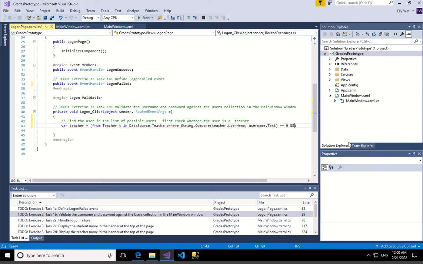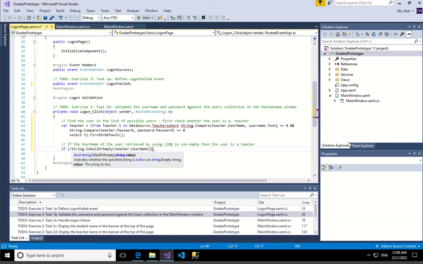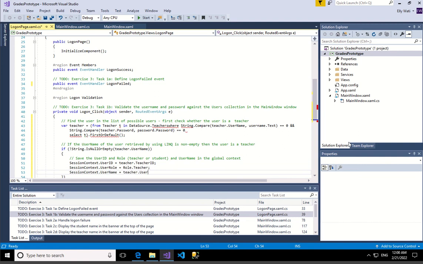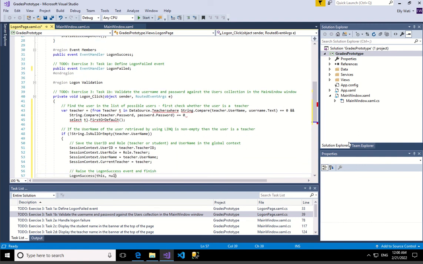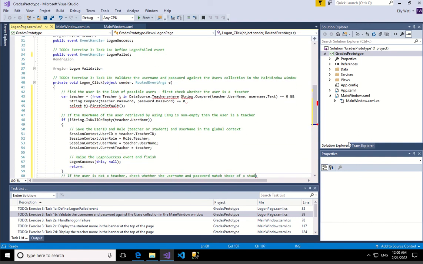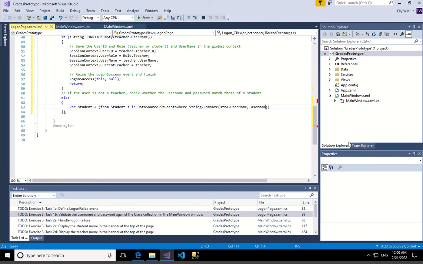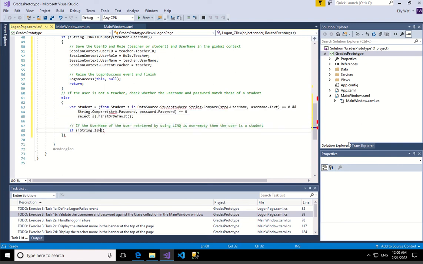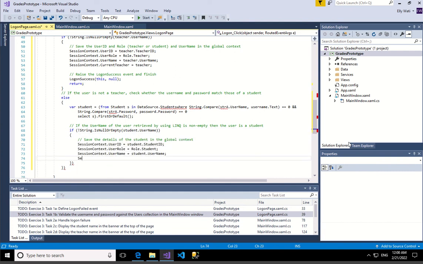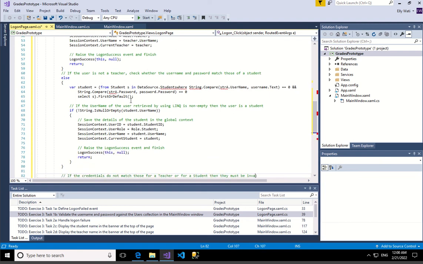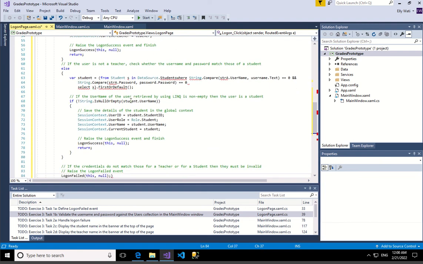So we create a teacher variable and check whether it matches the username and the password as well. And we check the username if it is not teacher. Okay, so it's actually the same. It's just that the object that we are checking is student. Okay, that's it.